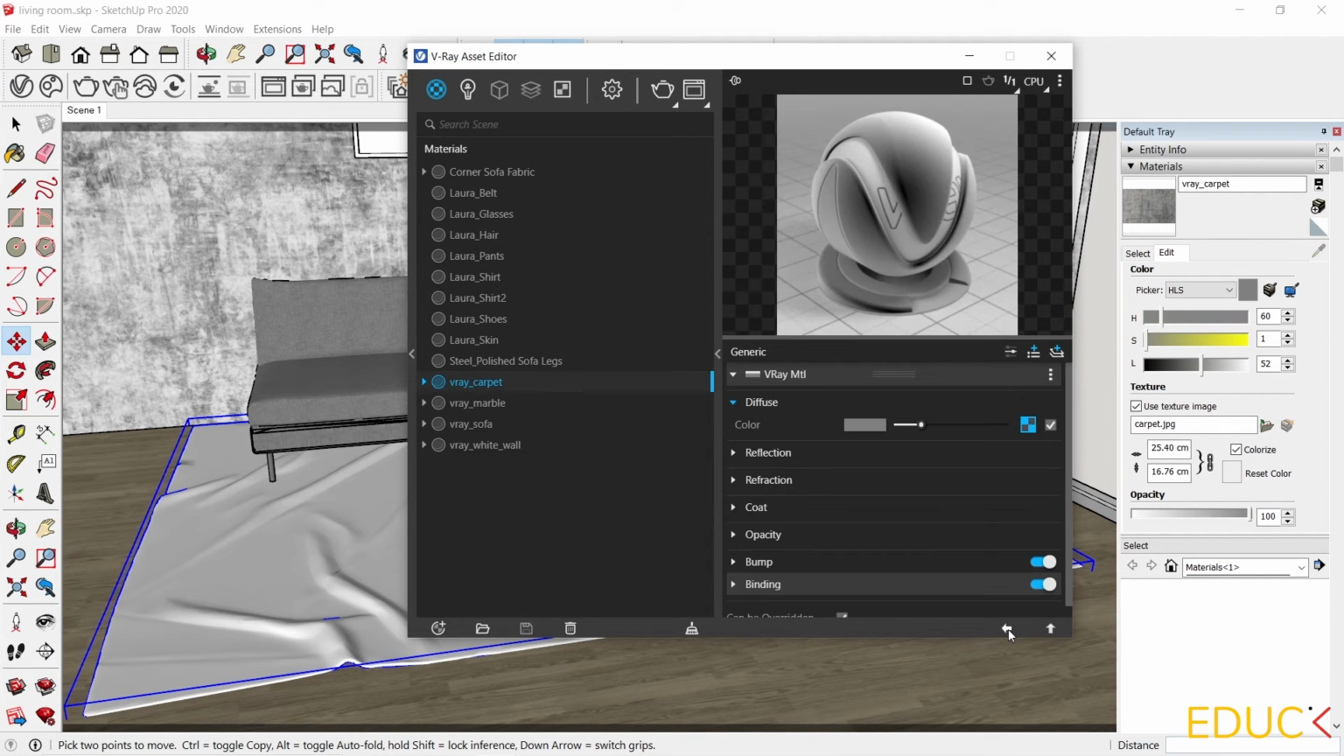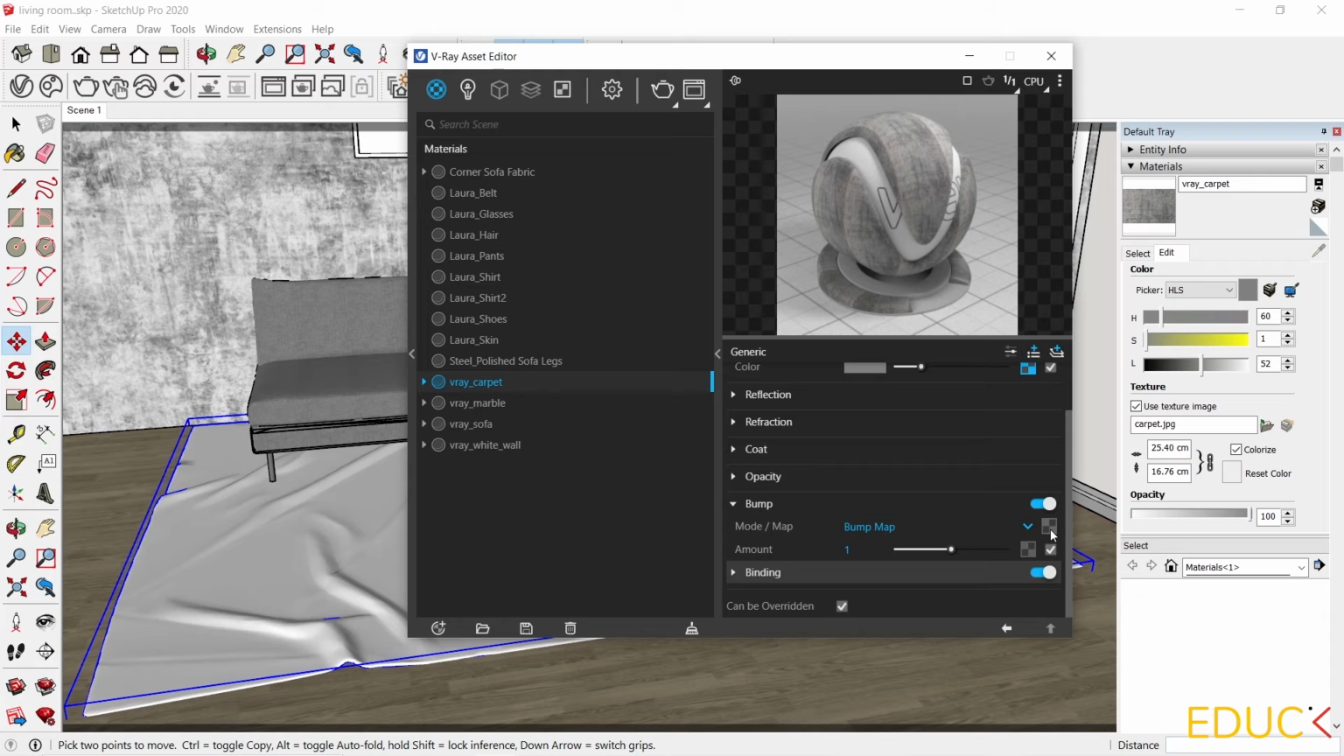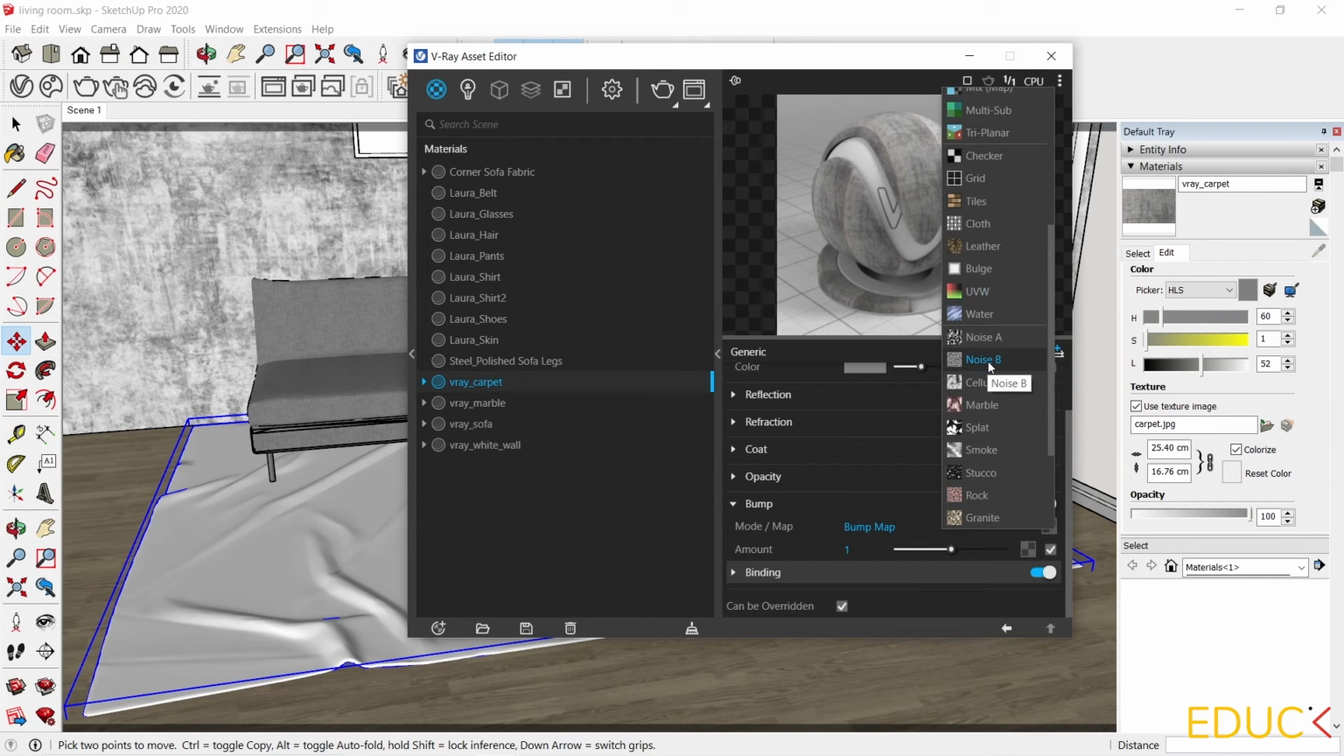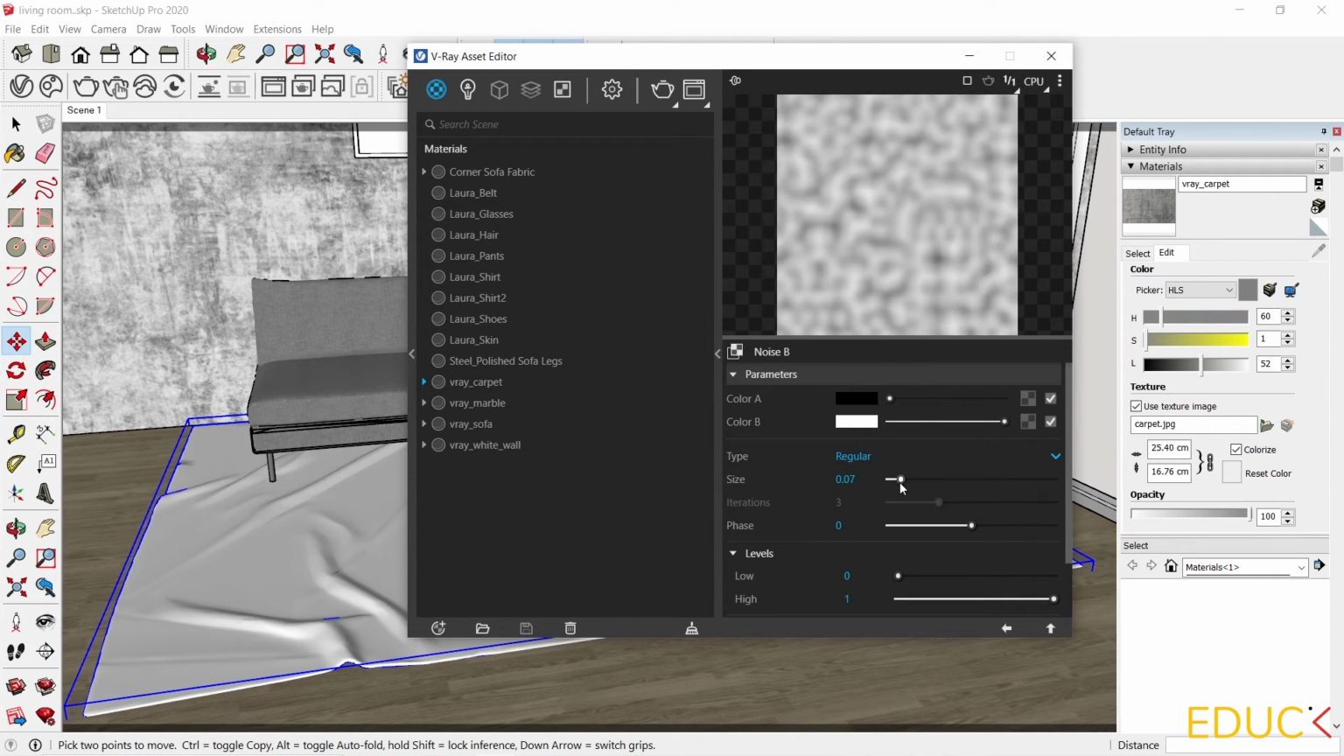And when I go to the previous asset, in some places we have darker areas and in other places lighter areas. This is how we create a carpet. But now I will create additional effect. It will be bump. Using bump, we can add extra detail to the material. Just go to the bump map, and here I can upload the texture. Click on the texture slot and choose Noise B. And now I can decrease the size of the noise.